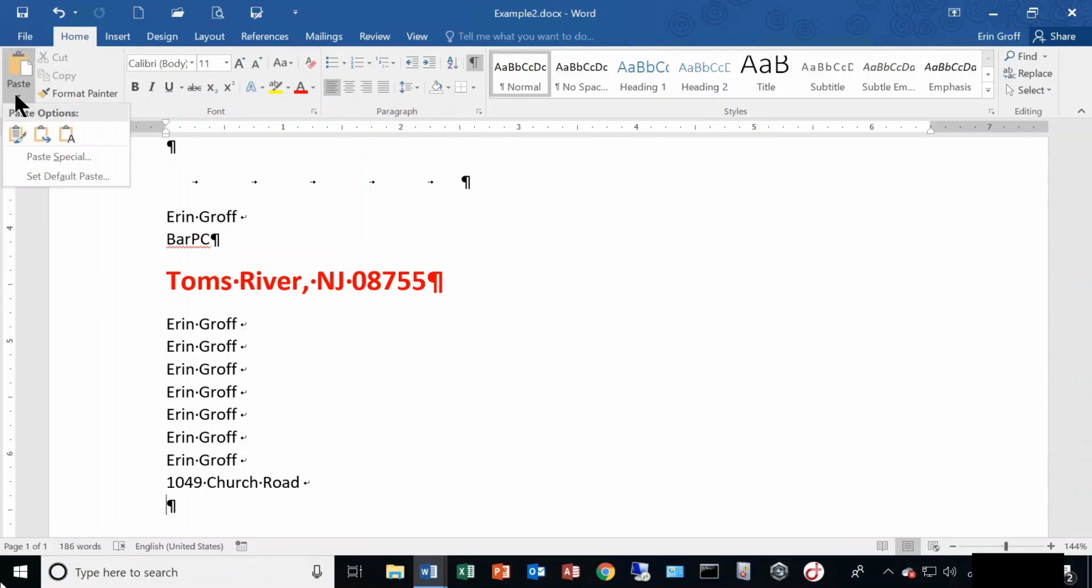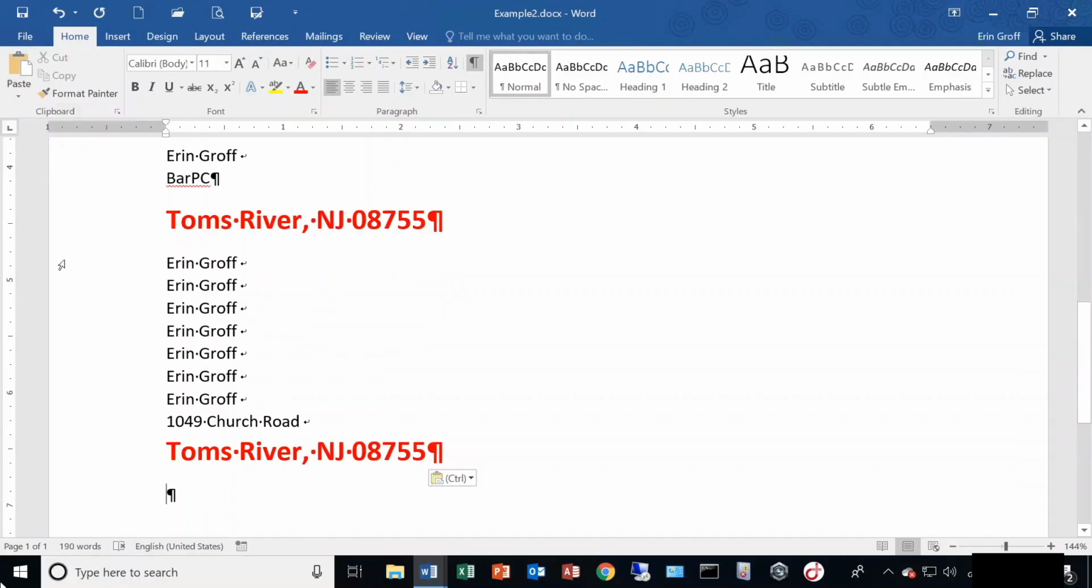With my paste drop-down arrow here, you have different paste options. Your default is going to keep it exactly how it is, so that's if you actually hit the clipboard icon. But if you choose your paste options drop-down, you have the option to keep source formatting. That's going to keep it exactly the same. You have your merge formatting.